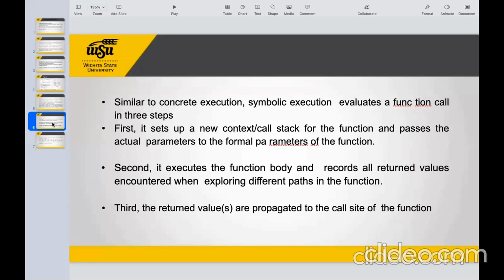Similar to concrete execution, symbolic execution evaluates a function call in three steps. First, it sets up a new context call stack for the function and passes the actual parameters to the formal parameters of the function. Second, it executes the function body and records all returned values encountered when exploring different paths in the function. Third, the returned values are propagated to the call site of the function.